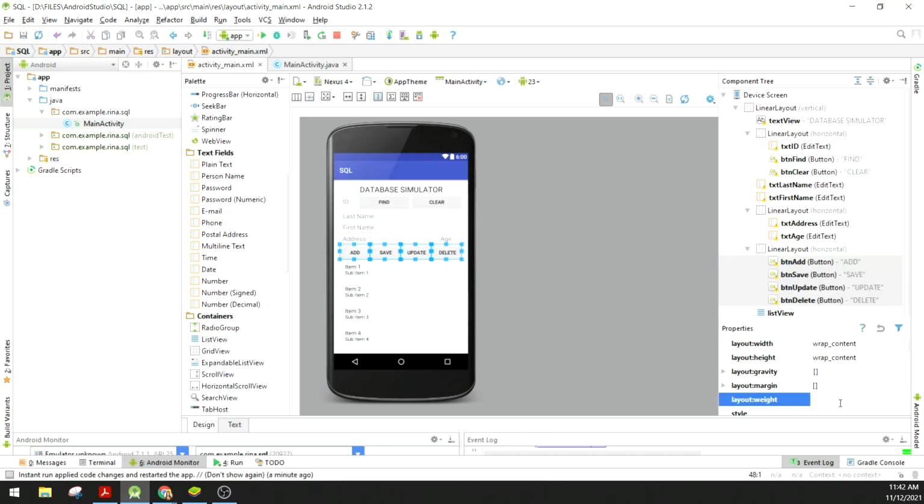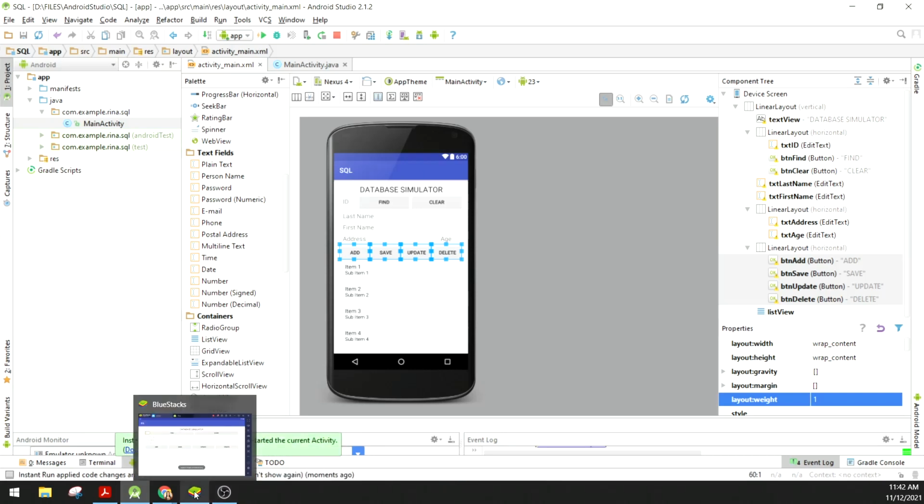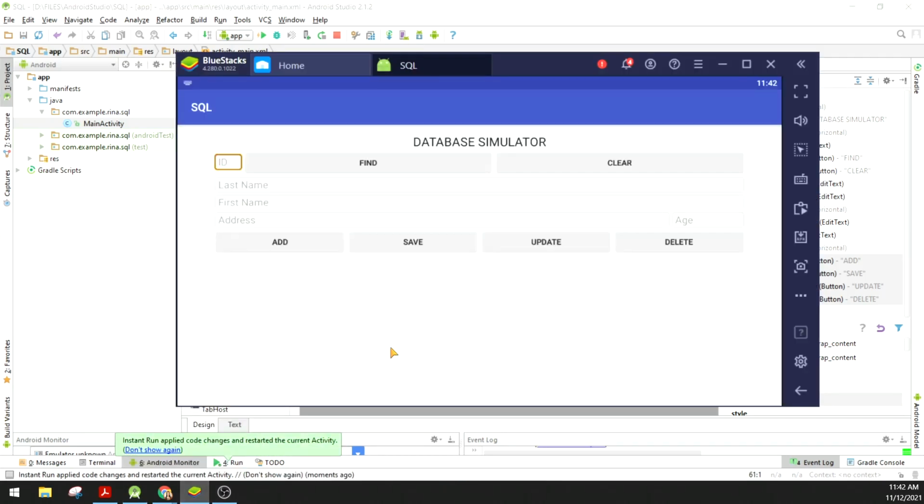So, let's have weight equals to 1. Para pare-pareho sila. There. Yan. So, may weight na sila. Hindi na sila dikit-dikit. Okay? So, this is my layout. As you can see, I cannot view yung list view kasi there are no records yet. So, hindi siya obvious.